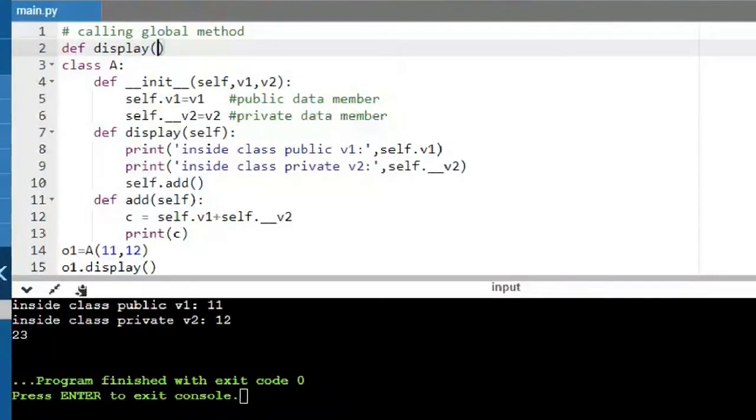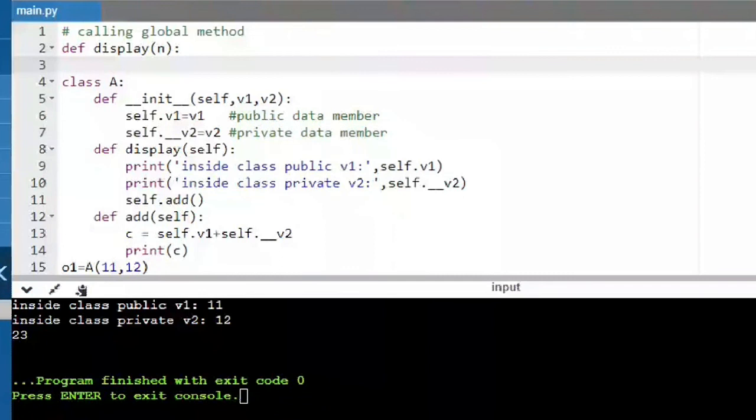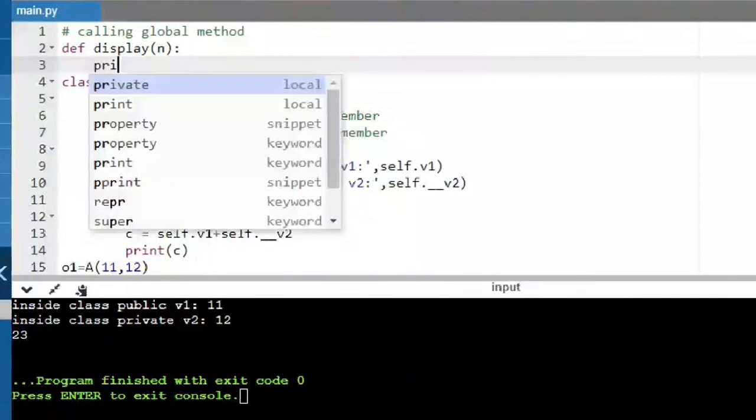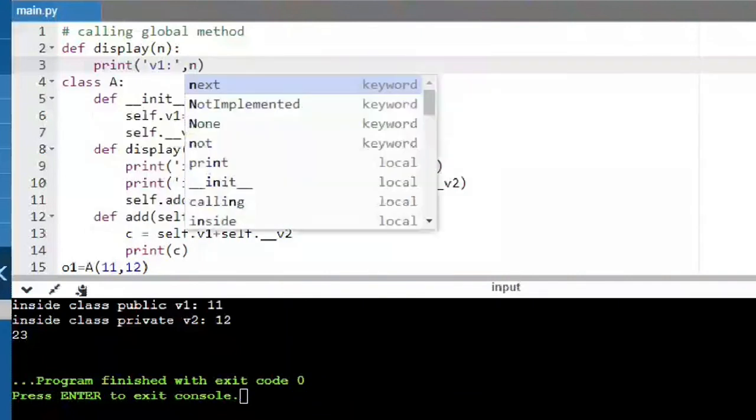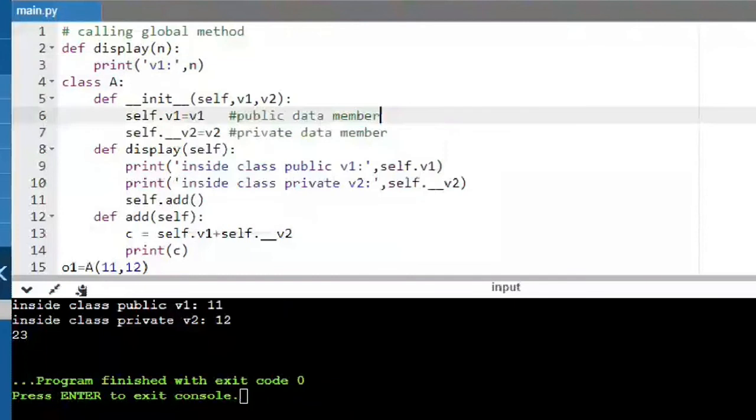Okay, so I have n here maybe. I'm saying print v1 comma n. Okay, so I'm printing with that. So inside the class I'm having an init method, and inside the init method I'm having only one instance variable.